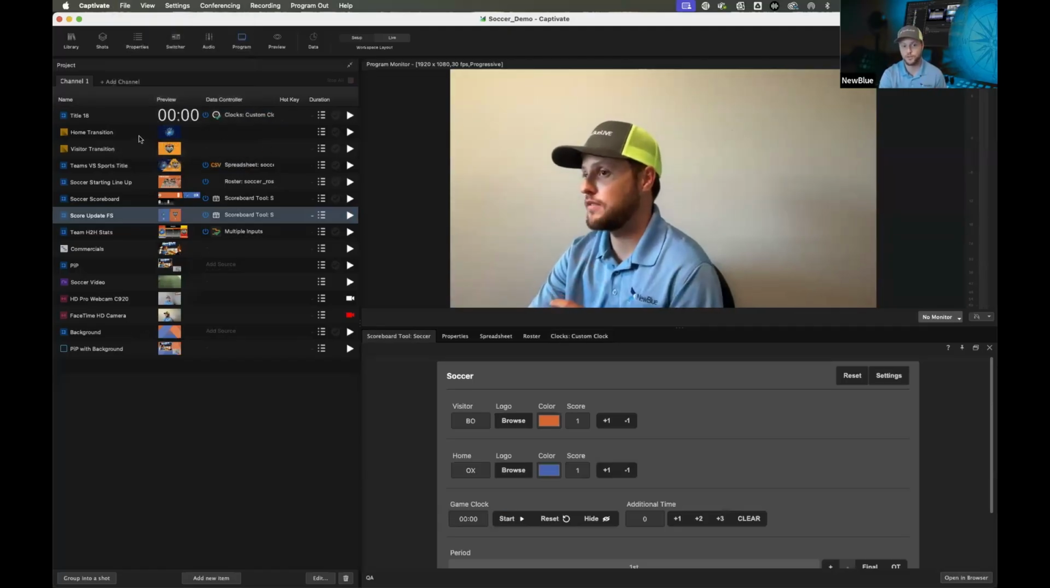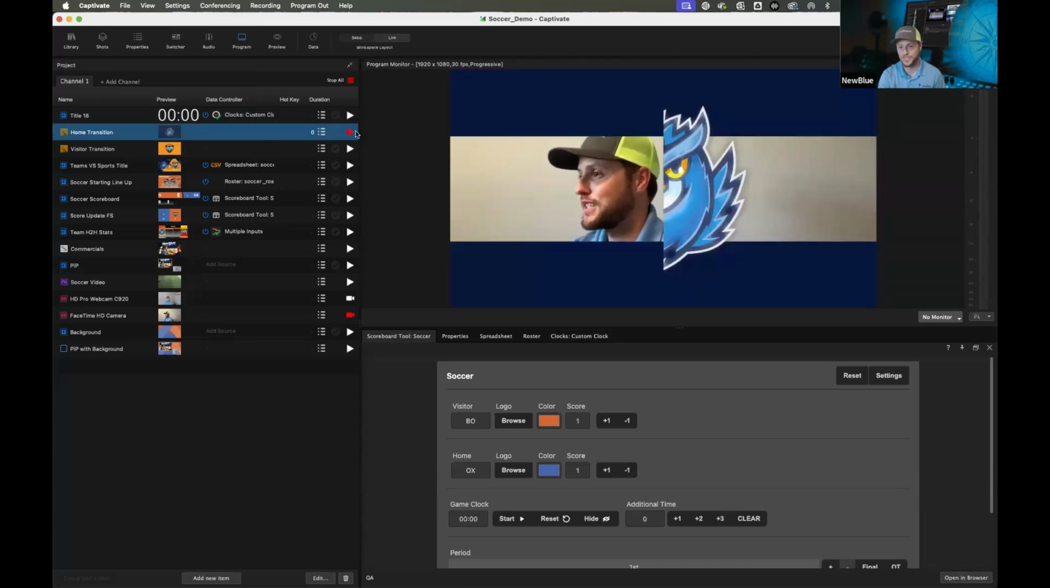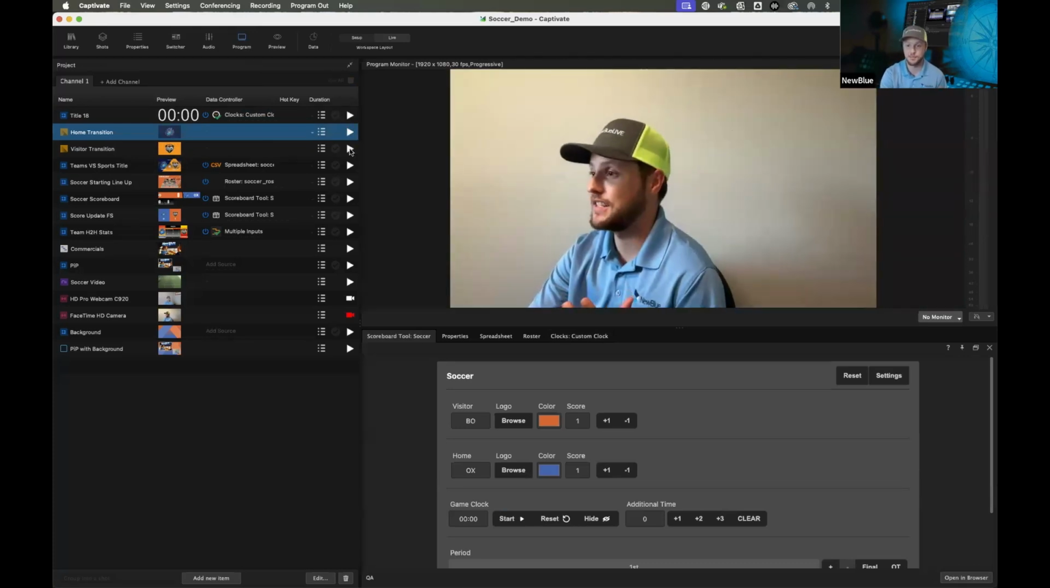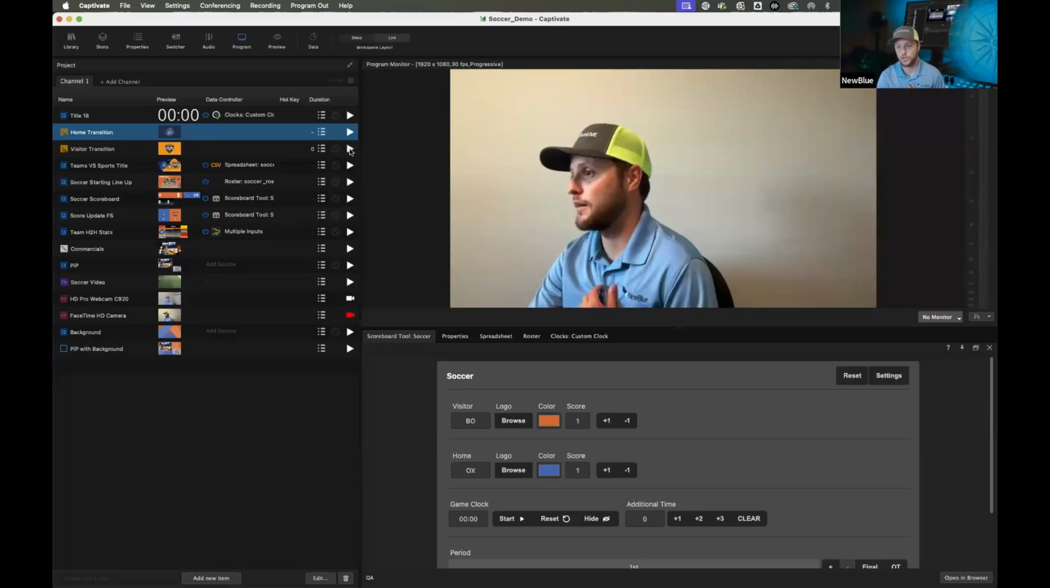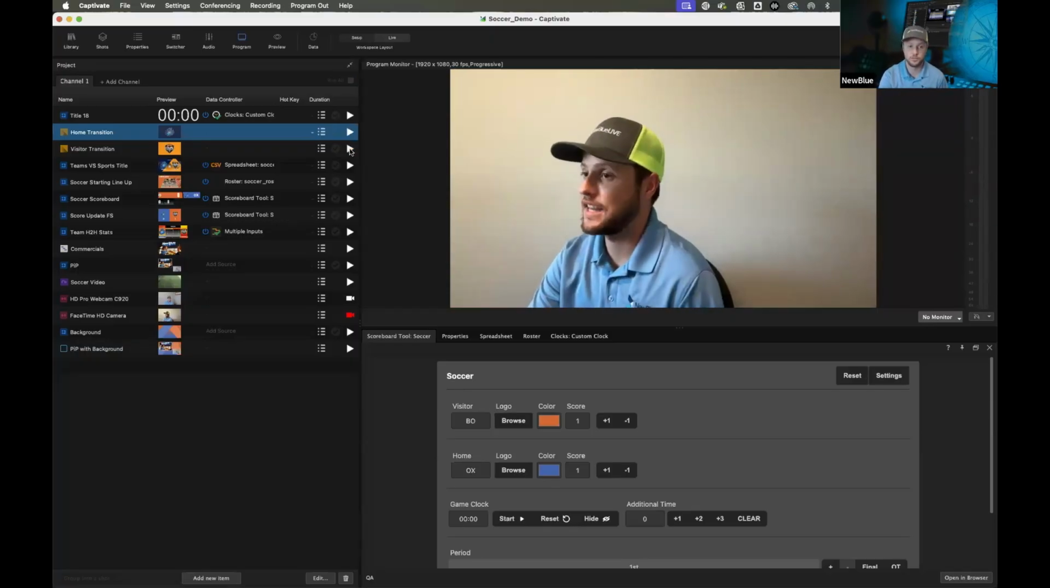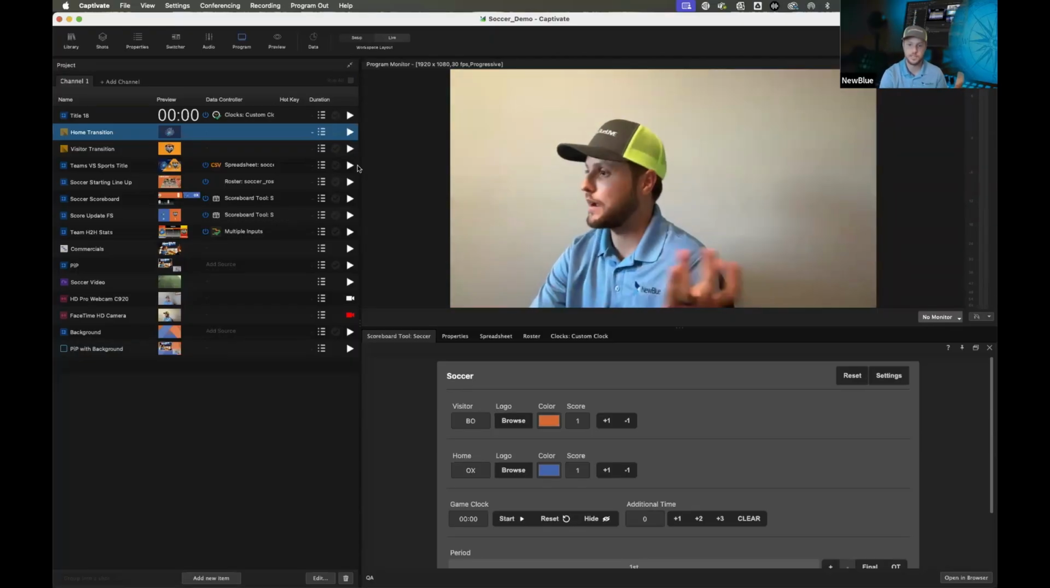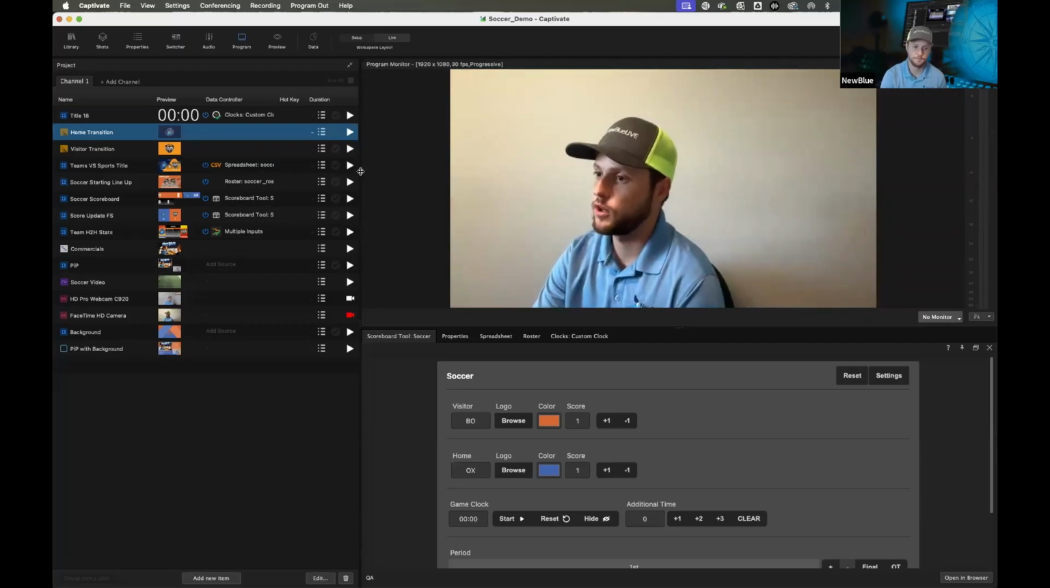I did forget one piece over here. We also have some transition effects in here as well. So maybe if you're using something like an ATEM or you're using Captivate as your primary switcher, you can use those ins and outs to go to replay, wipe to different shots, whatever you're looking for.